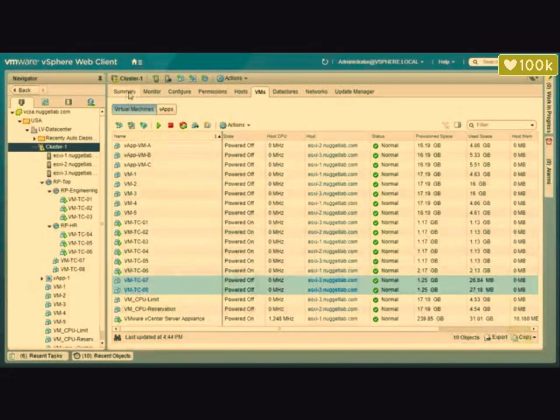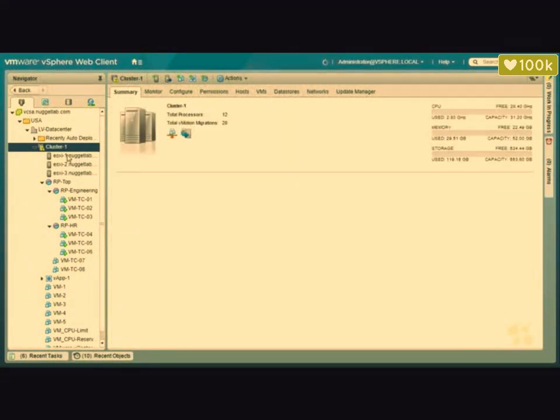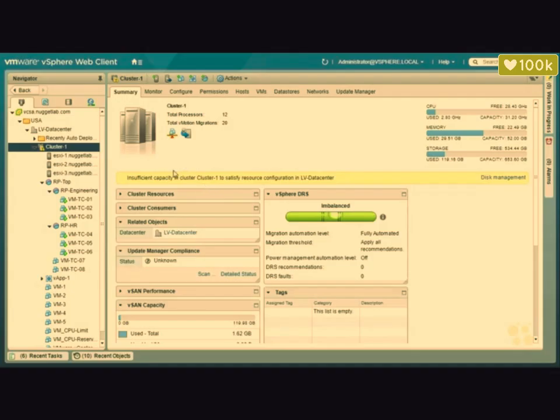Let's also click on the summary tab here for cluster-1. That way we can see this message here. And here it says insufficient capacity in cluster 1 to satisfy resource configuration in the Las Vegas data center, which also is very likely related to admission control as part of our cluster.